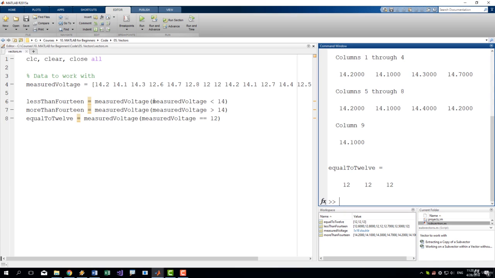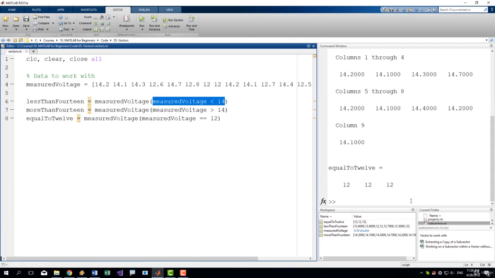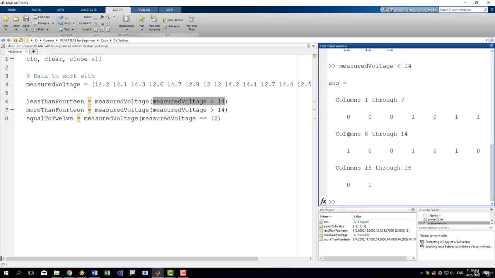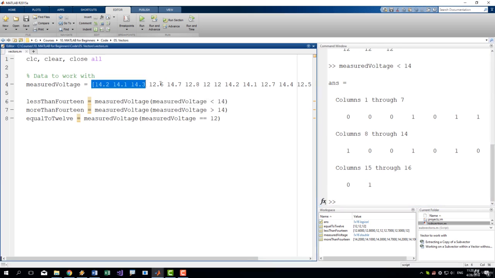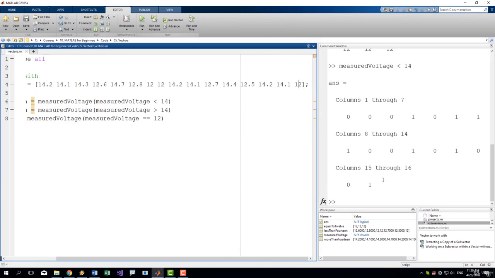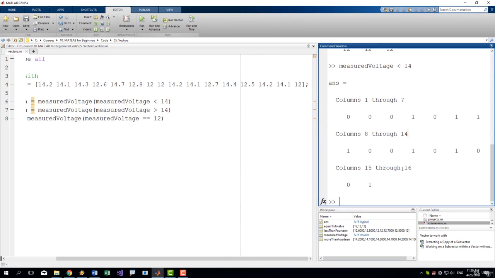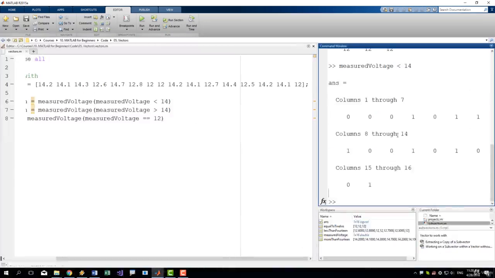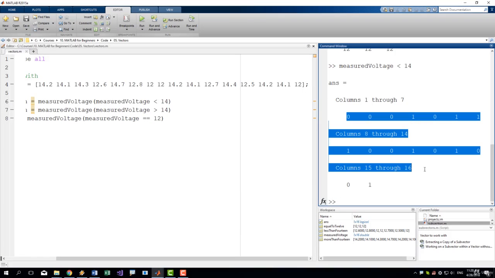If we extract the condition and we use it on its own, we get a vector that has the exact same length as our measured voltage vector, but it has only zeros and ones. And if you look down here closely, you will see that we get a 1 by 16 logical vector, meaning that these values here are booleans.